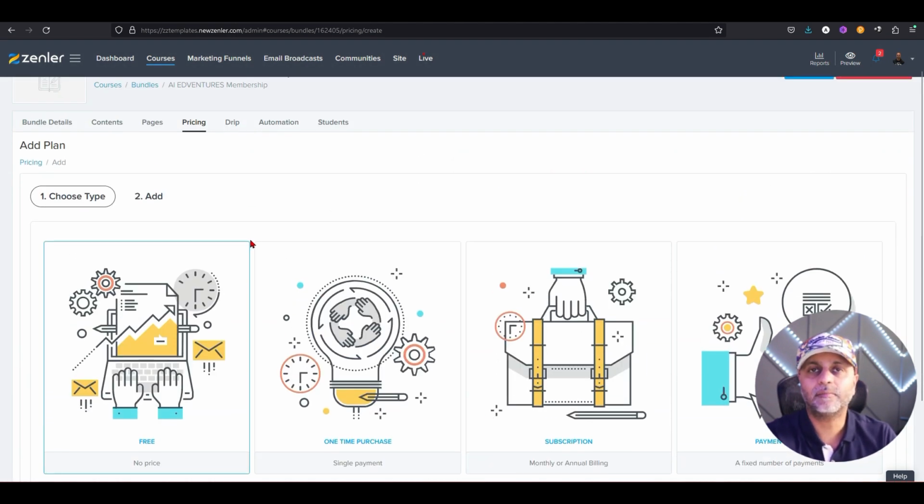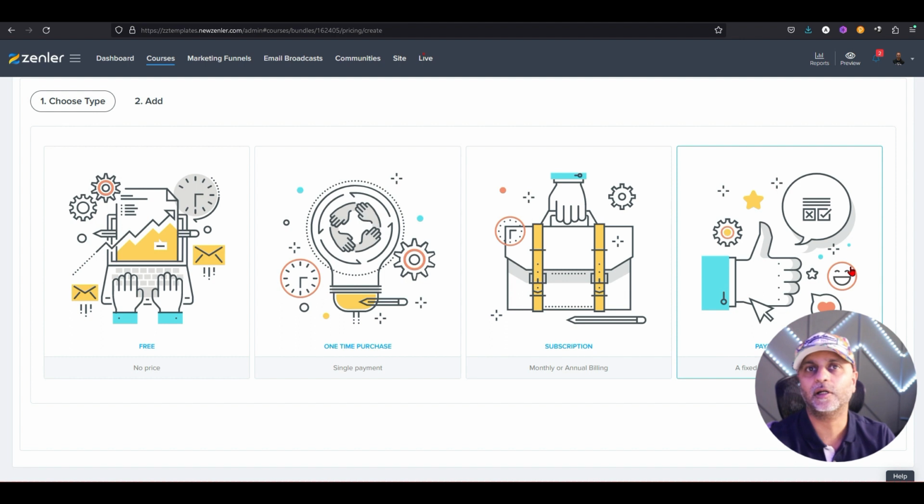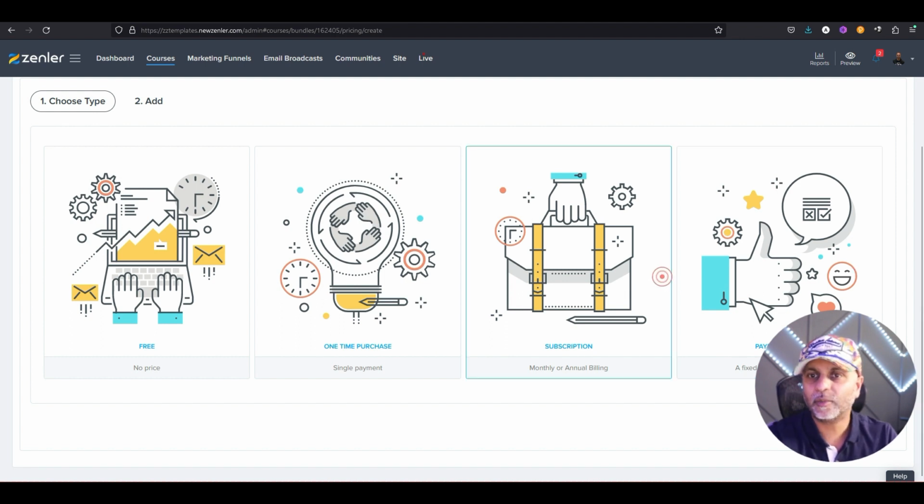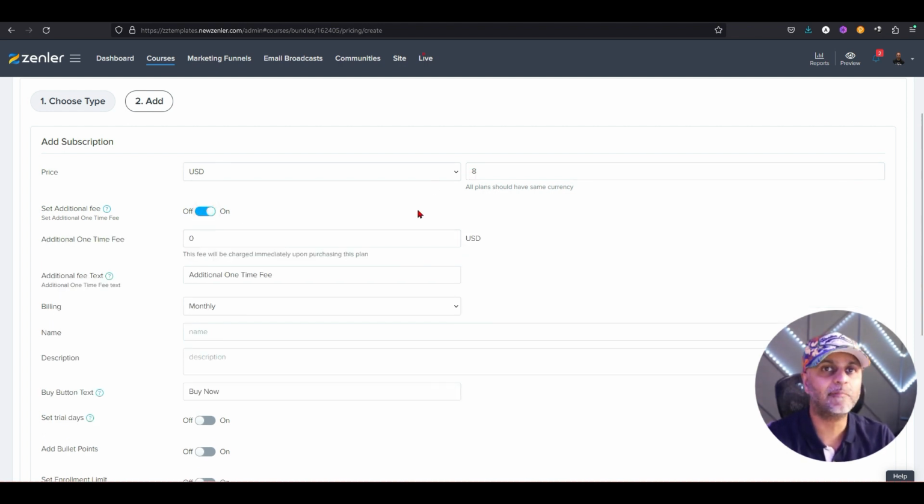And since this is a membership, I'm going to choose a subscription option here, but you can also have a free course. So if you want to enroll people and not charge for a course, you'd use the free plan, or you can do one-time purchase or a payment plan, which is still considered a one-time but split into 2 or more payments. For my subscription option, I'm going to charge $8, and you can also set an additional one-time fee that people pay as a setup.